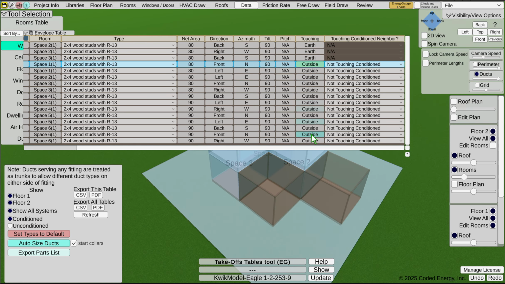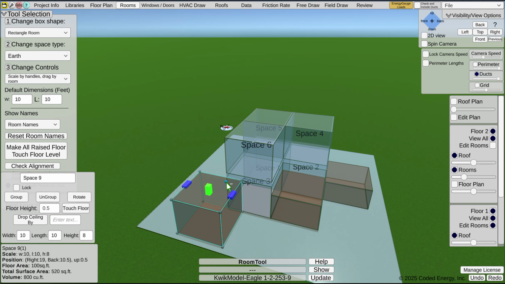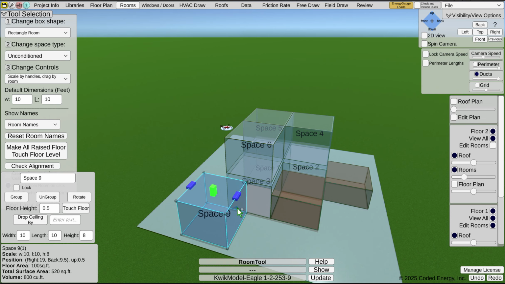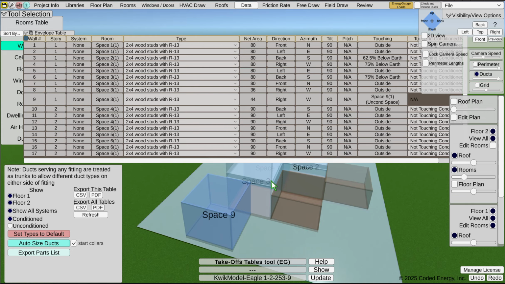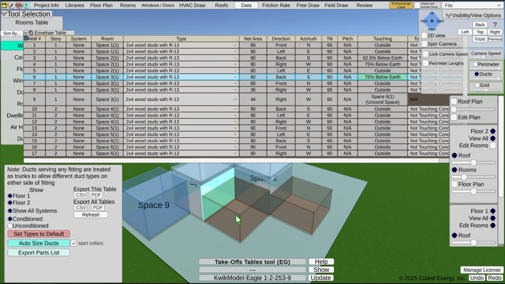But if I go back in and I make these a little bit shorter, let me put in an unconditioned one for comparison here. So unconditioned space, you'll notice actually it splits it into 2 different walls. So if I click on here, you'll notice this is one wall and this is another. But with earth, because of how EnergyGauge works, it just shows a percent. So this is 75% below earth, 62% below earth, etc.